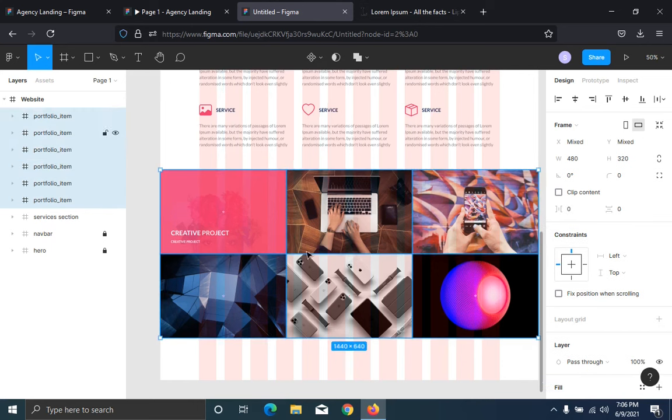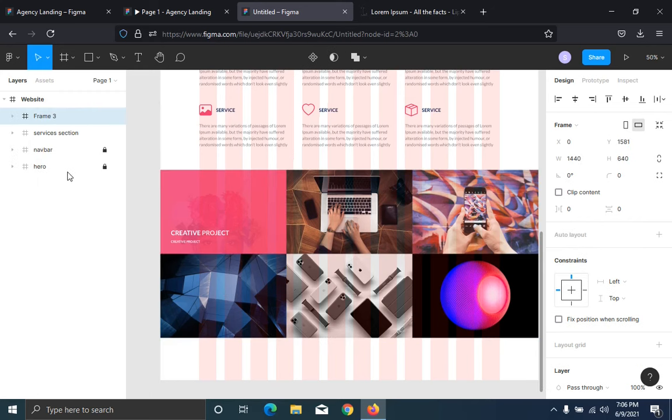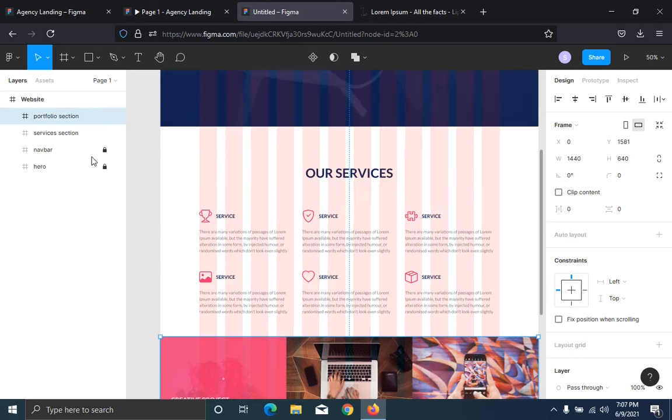Select all these portfolio items. So as you can see, we have no space horizontally and no space vertically, so that's what I wanted to do. So I'm gonna make it a frame. I'm gonna call it portfolio section. So what I'm gonna do, the navigation is going to be the top of this section.